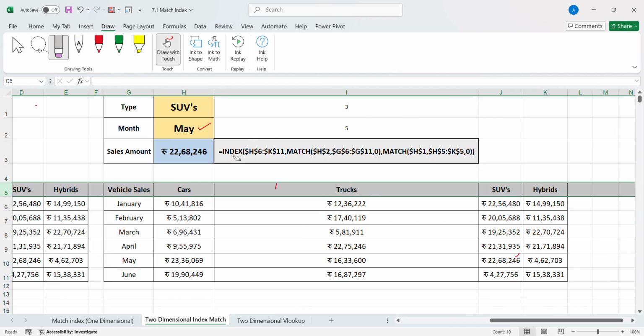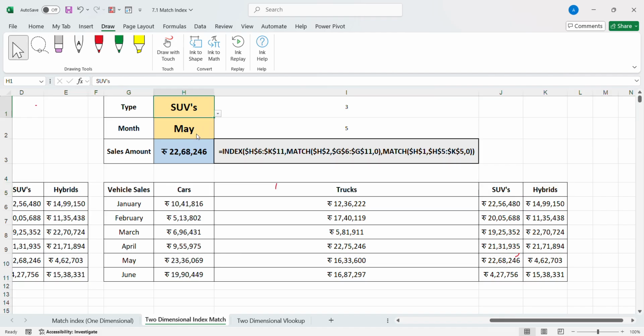One very beautiful thing which you have to understand is how dynamic it is. When I select anything else from here, in spite of SUV, if I select cars, it will change the value. If I select hybrids, it will change the value, right? And you can do conditional formatting also, so that you can come to know how things are moving. So this is about 7.1 sheet 2. Thank you.